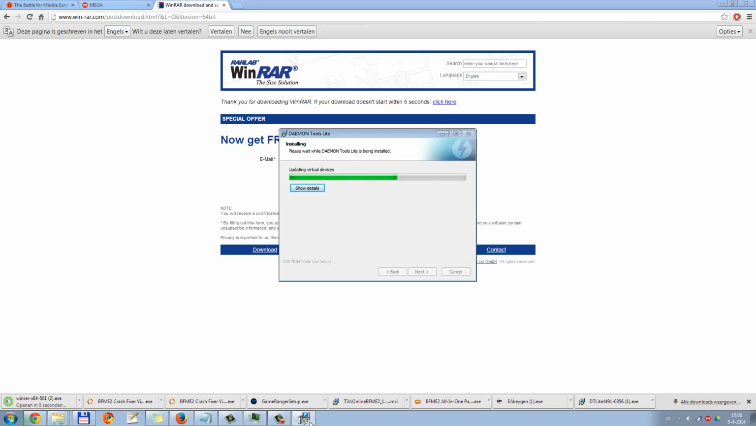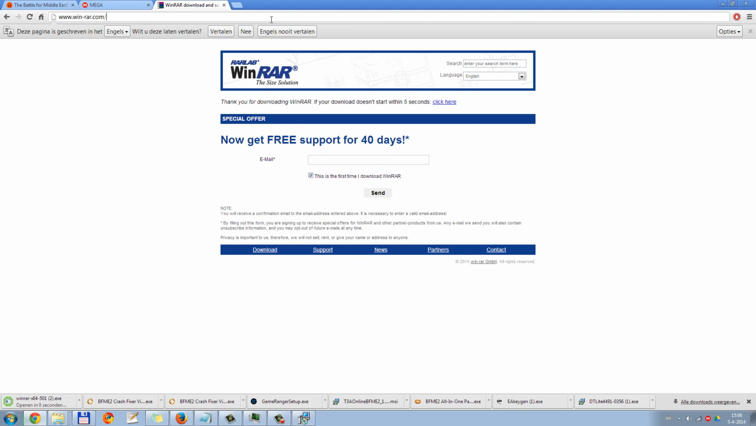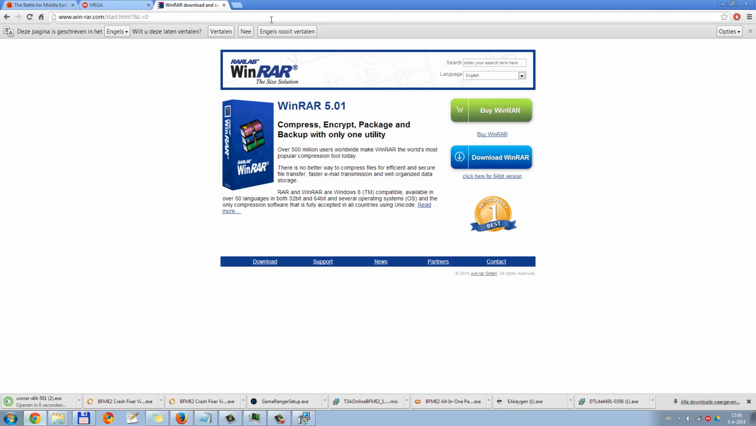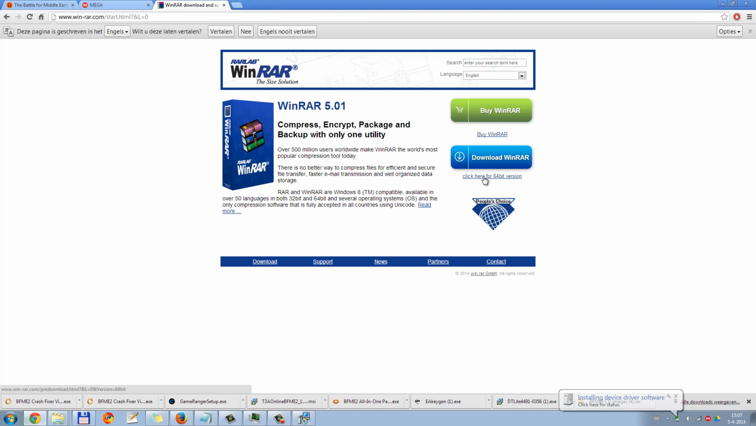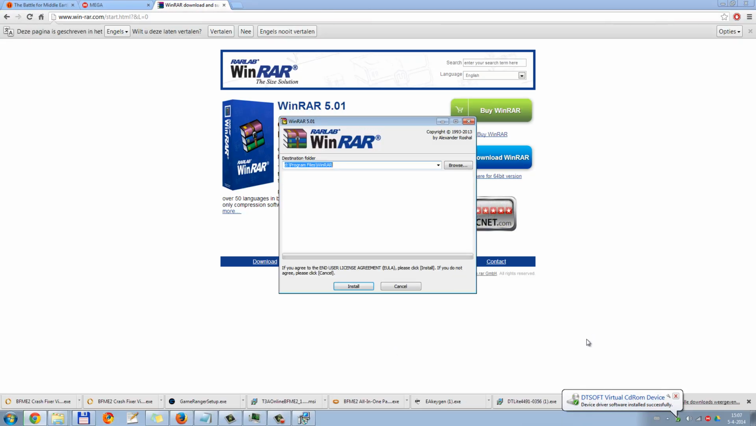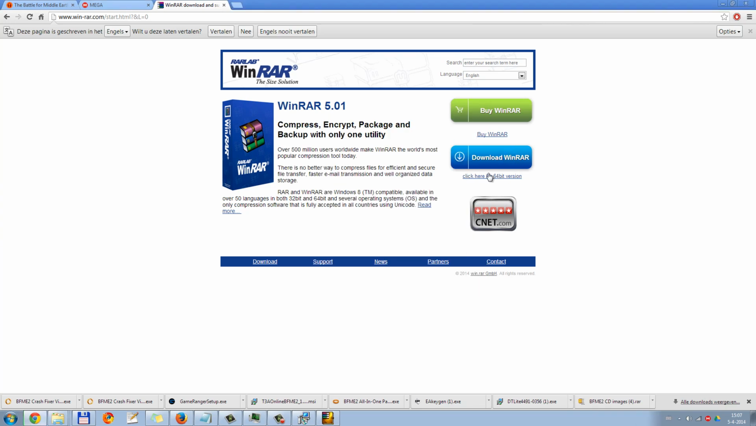Let's get back to Daemon Tools. Oh, by the way, WinRAR, if you don't know if you have a 64 or a 32-bit computer, just download this one. If you're sure you have a 64-bit computer, it's most Windows 7 and Windows 8 computers, but not all. So if you're not sure, download this one. If you're sure, download this one.